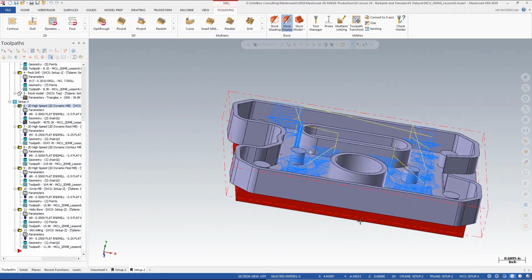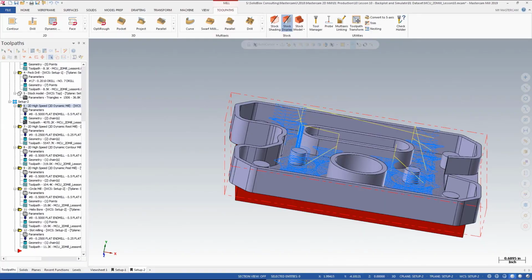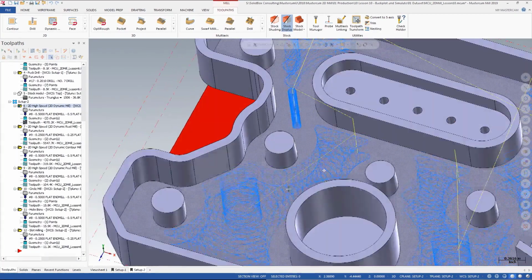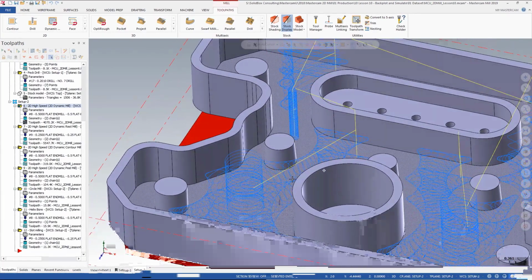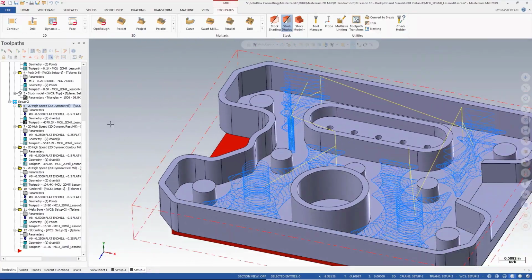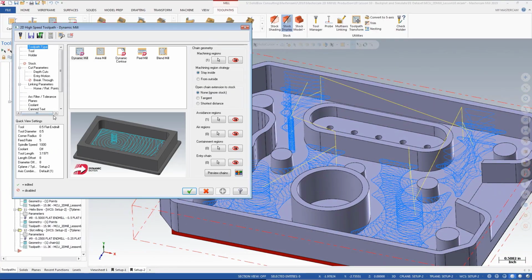As we rotate this around, you'll notice that these yellow lines are rapid movements. This is where the tool is moving fast, going from one area to another. To take care of this, what we're going to do is go back into the parameters of our operation.